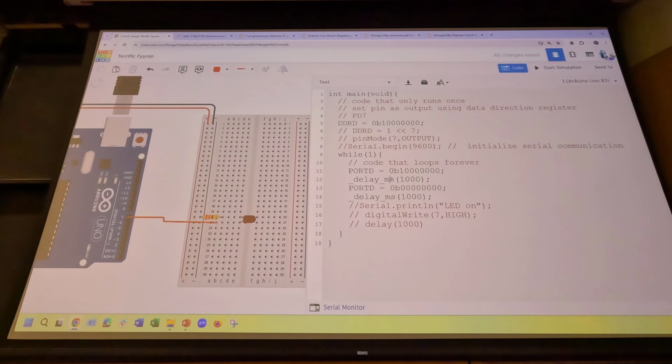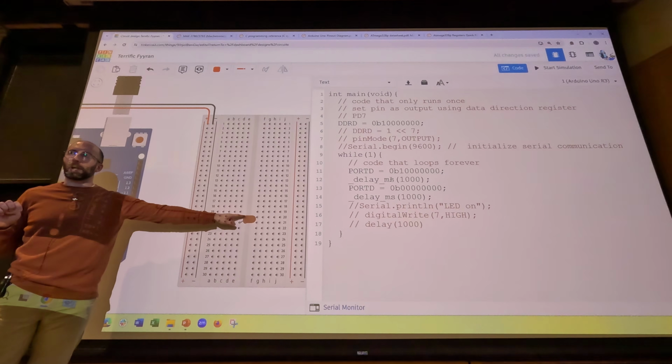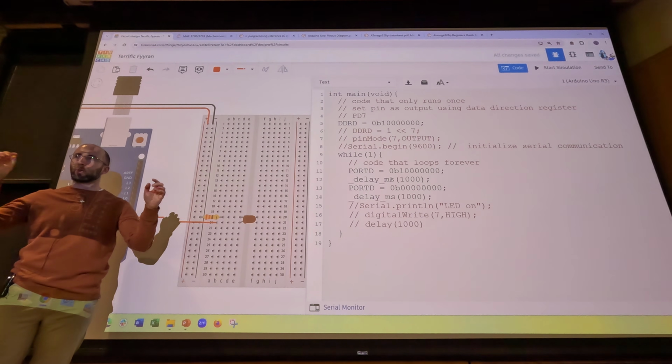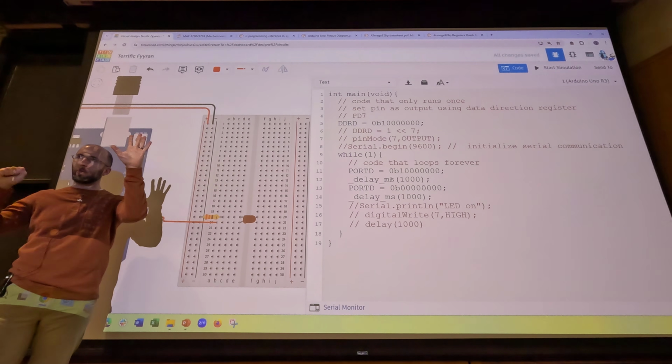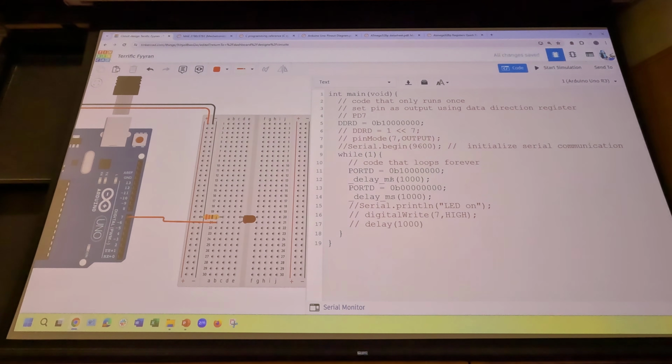What I want you to do with the remaining time is add a second LED and blink it out of sync with this one. Okay, so it should be like a railroad crossing flasher, where one LED is on and the other one is off, and then they alternate. So pick another pin, add a second LED, and make it flash out of sync with that one. Okay, and I'm not going to give that away, at least not for the next 5 minutes. Maybe I'll do it in the last minute or so.